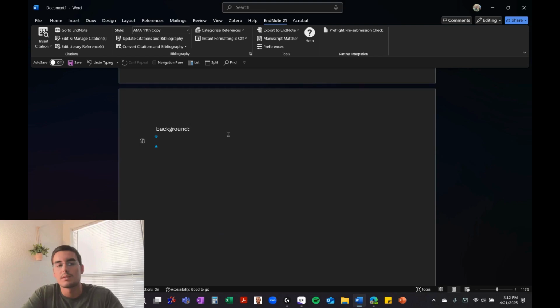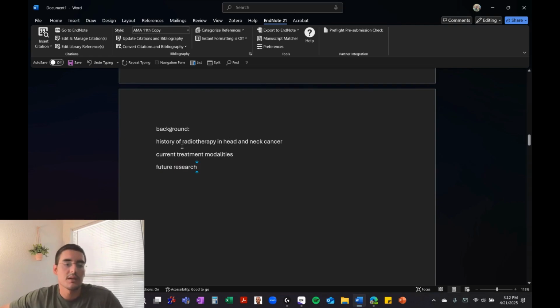So maybe say, history of radiotherapy and head and neck cancer, and then current treatment modalities, and then future research. And these could be 3 subtopics within the background.